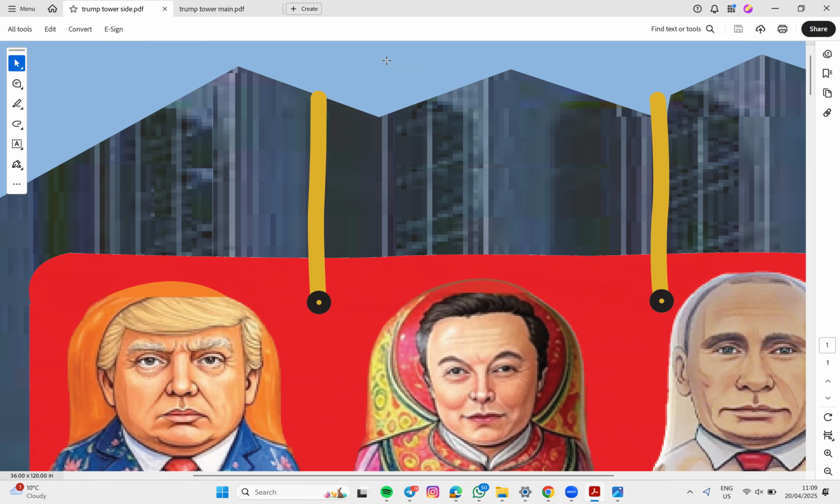And you can fix Musk's head, where it's just the same color as the background. It has none of that little stardust in it above his head.